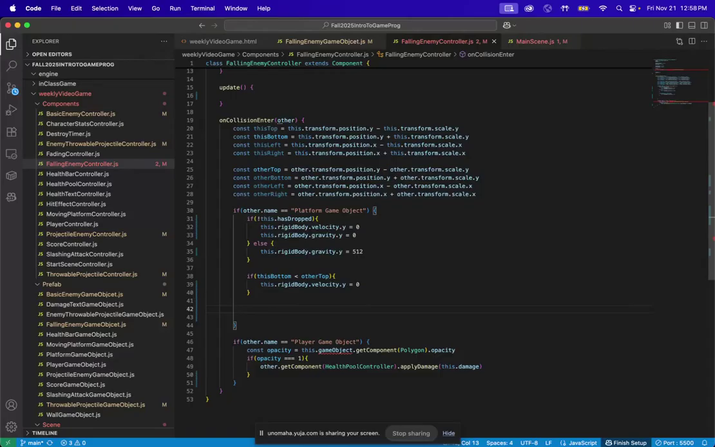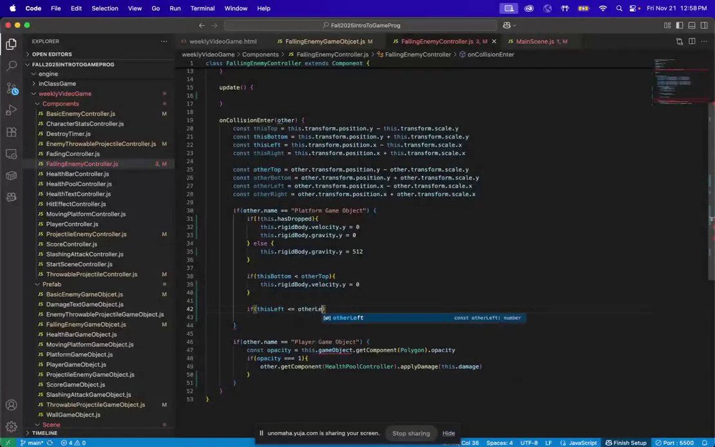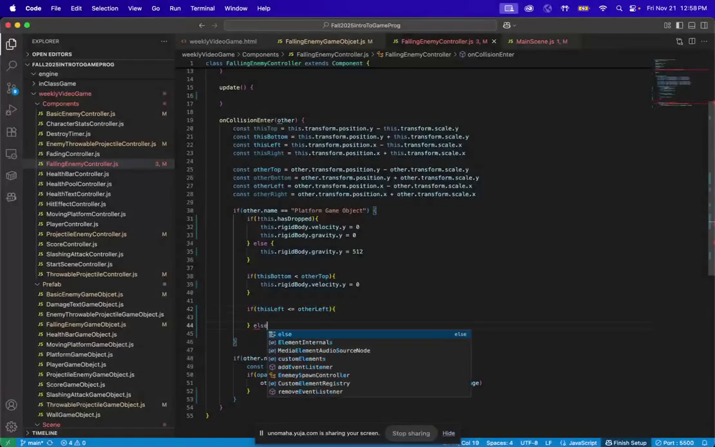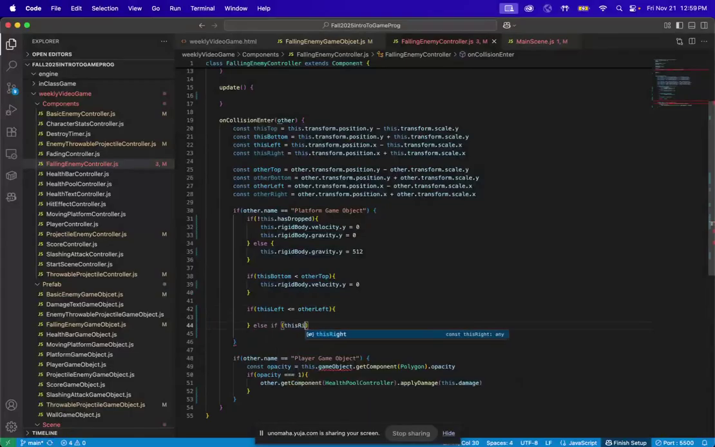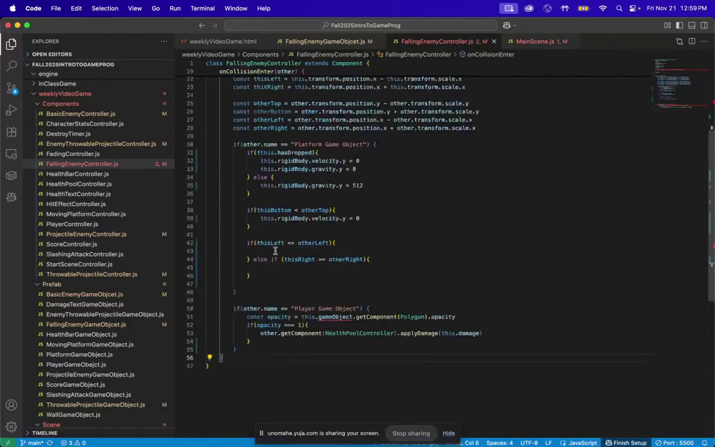Now we need some sort of way to determine if we hit the left edge or right edge. So if this.left is less than or equal to other.left, else if this.right is greater than or equal to other.right. Similar to what we have earlier, because obviously we're still using the movement as earlier as well. So it would make sense that it's kind of similar.